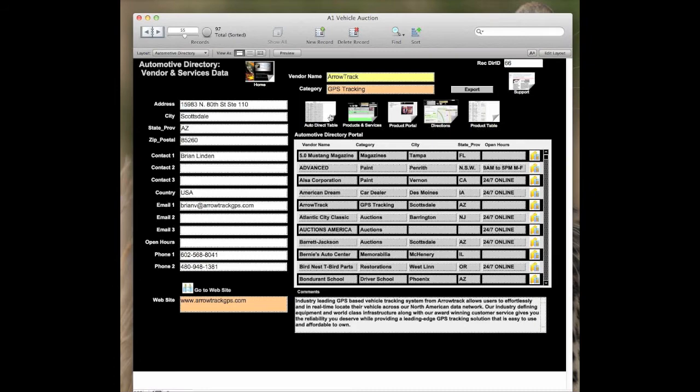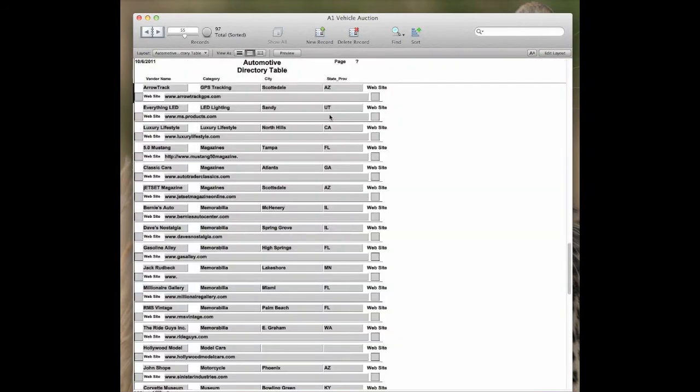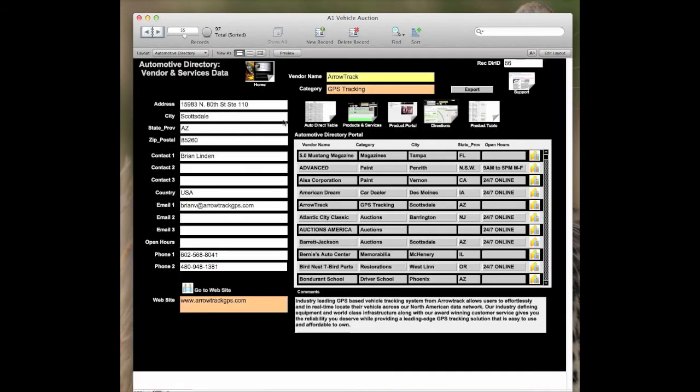Along with the information in the directory, there's a directory table. In the directory table, you can use this to pick a vendor based on their name and where they're at, or you can click on this button, the square button here, to go to the actual website if there's one posted in there. To get back to a record, you would click this box on the other side.